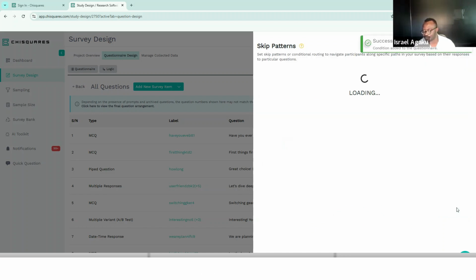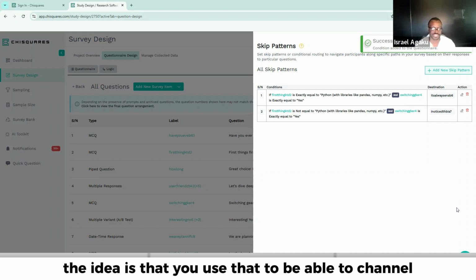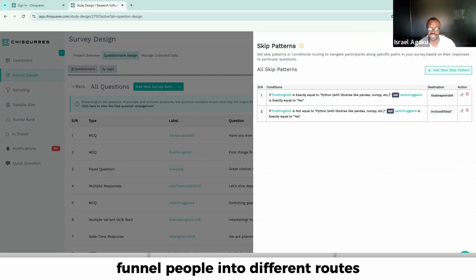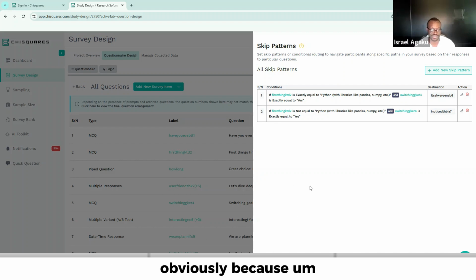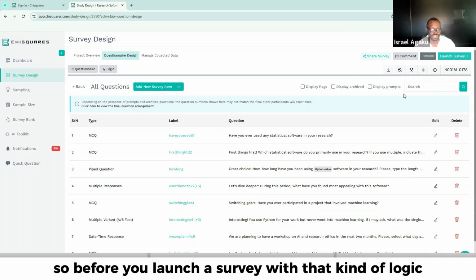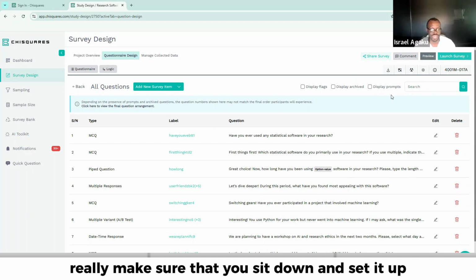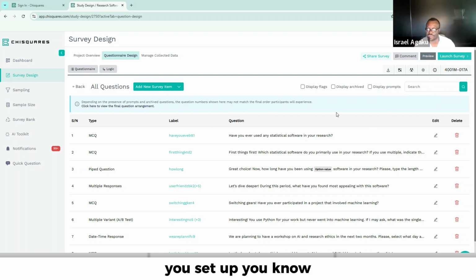Submit that. The idea is that you use that to be able to funnel people into different routes. So it's something you want to pay a lot of attention to, obviously, because you don't want to end up collecting wrong data from your participants. So before you launch a survey with that kind of logic, you want to really make sure that you sit down and set it up properly. But that's how you, in a nutshell, set up your survey.